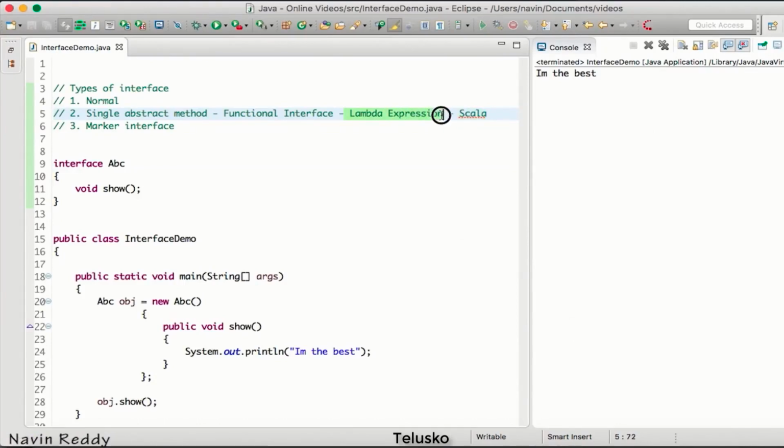So Lambda expression is something new to Java, which was not there earlier. We'll talk about functional interface and Lambda expression now. Let me remove this stuff. So the point to remember, we have three types of interfaces: normal, functional interface, and marker interface.